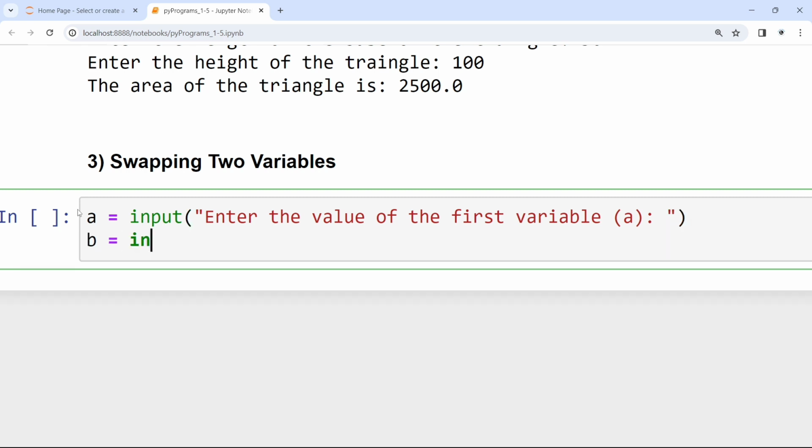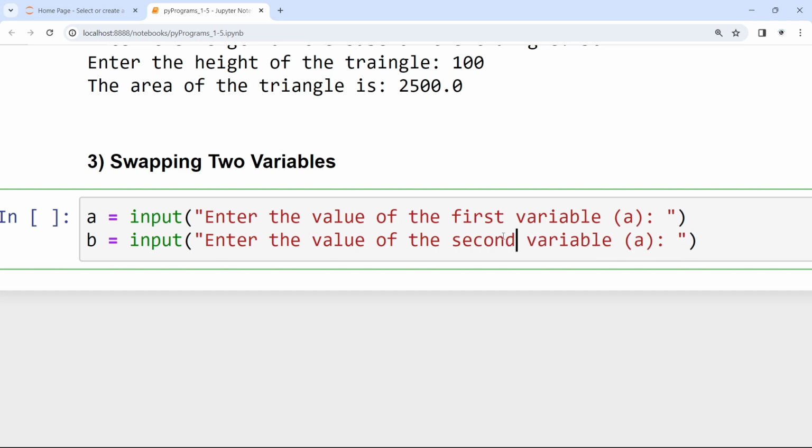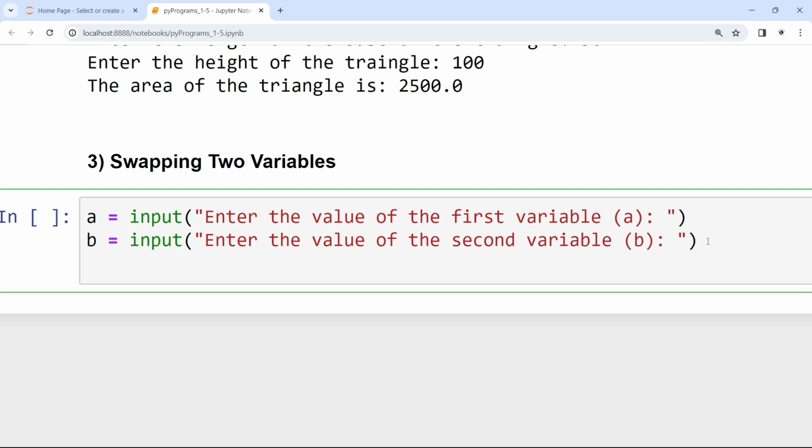And then the second input for b. Copying this part. Enter the value for the second variable. That is your b. So see how we can swap this.